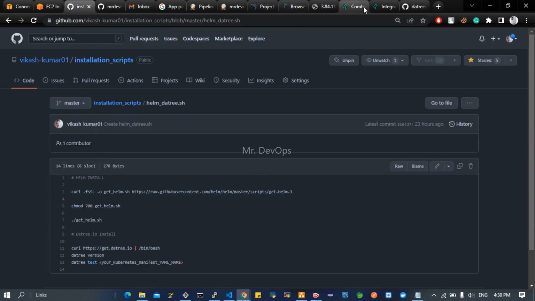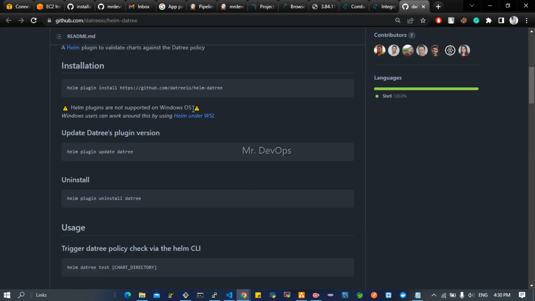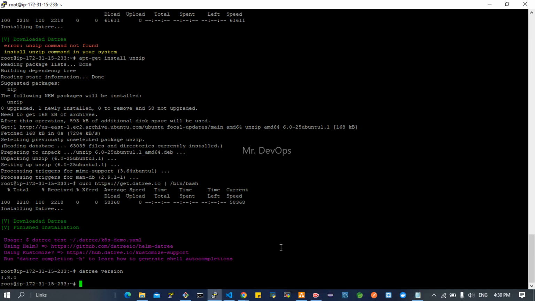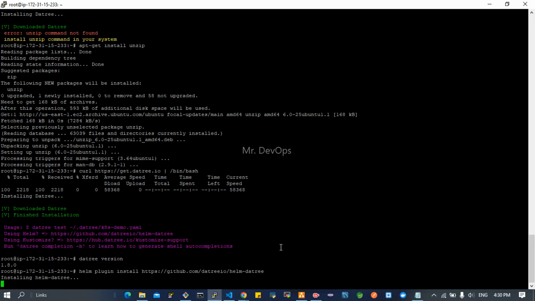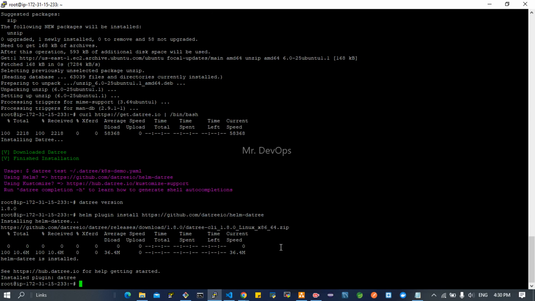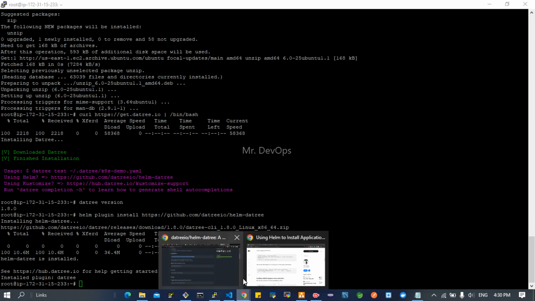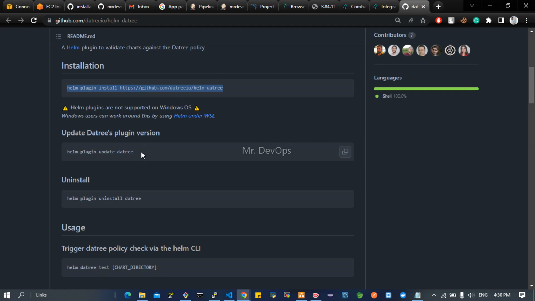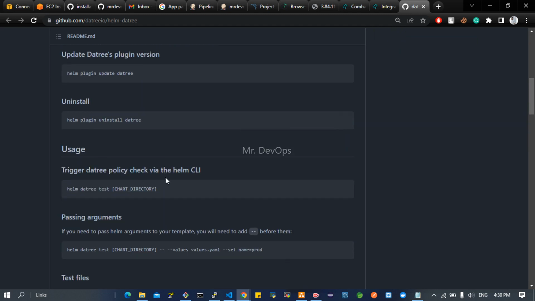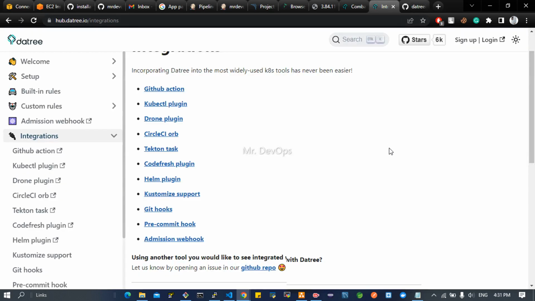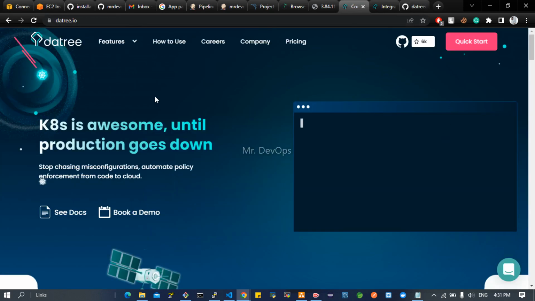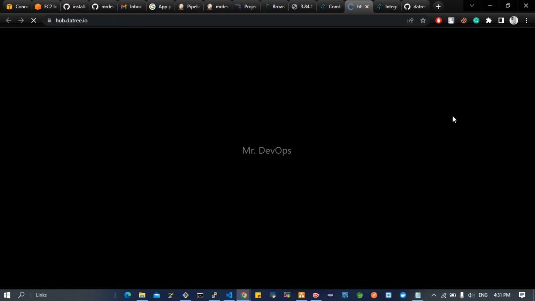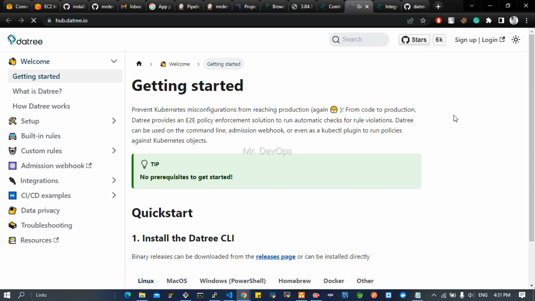I think we have already done that. Get Helm 3, or you can do that as well: take this command, copy, go back to Jenkins, install. This has installed datree here, right? Once this is done, this is the command we will be using to trigger the datree policy check via the Helm CLI. Why use datree is already clearly mentioned here.